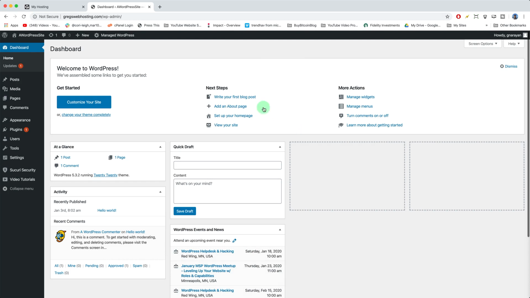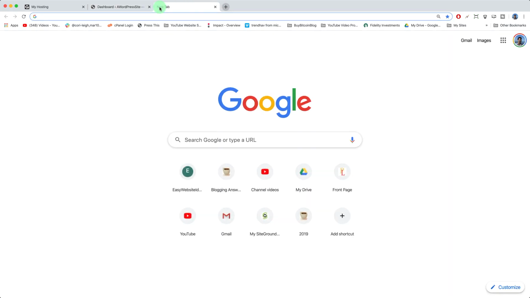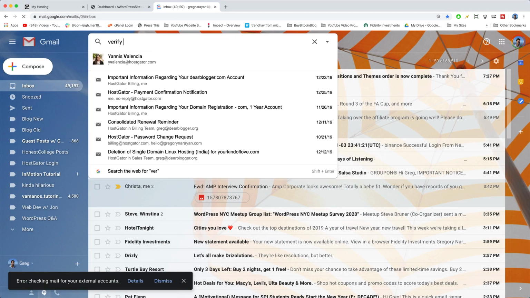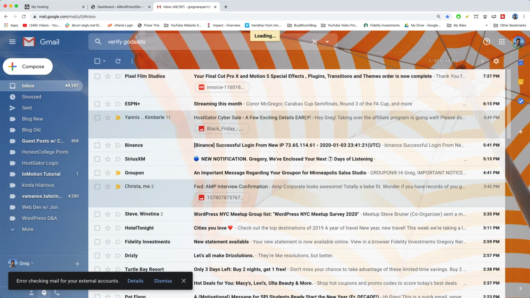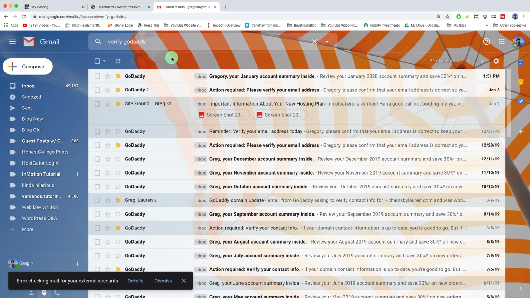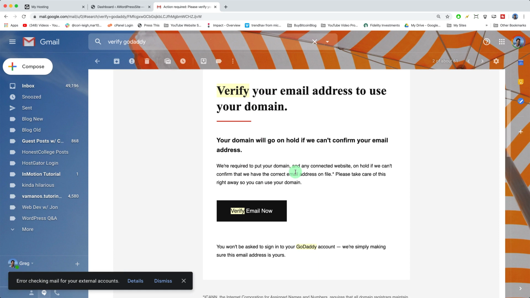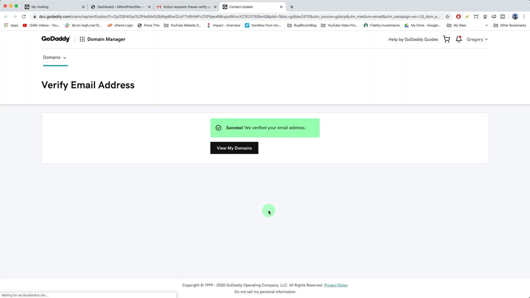Alright, so before we do any WordPress edits, I want you to verify your email with GoDaddy. So we're going to go to our email, and if you don't see an email because your inbox is really cluttered like mine, you can just look up verify GoDaddy and hit enter. It's just a necessary step you have to do so that they have your contact information and that makes sure your domain name keeps running. So click verify email. Awesome, all set, and we can close this window.